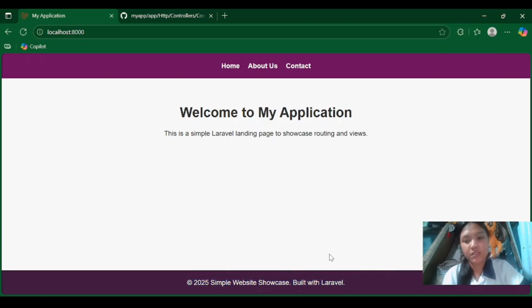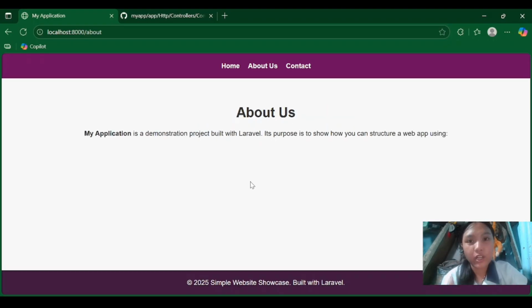Simple website showcase built with Laravel. Once you click this one, this is our home view. This is what the user will see once they are on the home page. Once they click the about us, the view passes to the controller, which handles the functions and the logic there, and then it reroutes. That's the use of the routes.